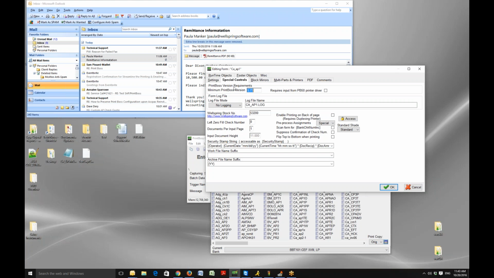And that's handled on the Special Control tab under the Archive File Name Suffix or the Work File Name Suffix. You can choose from the drop-down list, or you can make up your own pattern and type it in there. I always have a 2-digit year that I use for my archives.